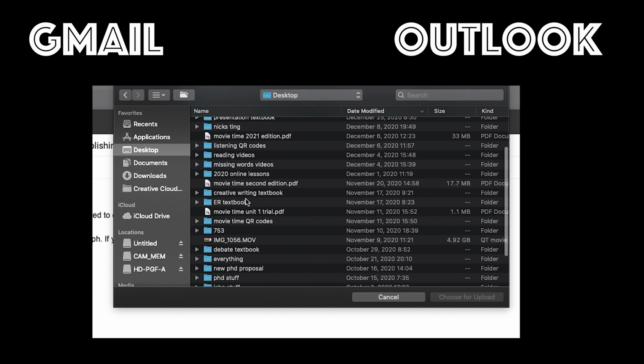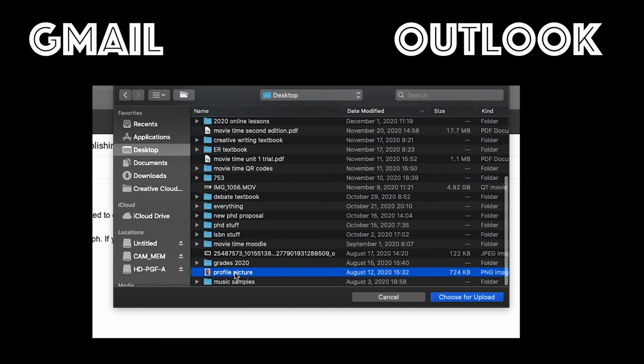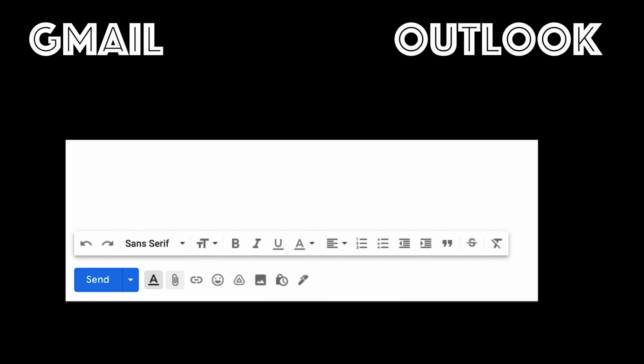So you can then search for the document you're looking for. You can scroll through, look through here, find the document. You can highlight the document and click Open. Or you should be able to just double click on the document and that will attach automatically. So depending on the document size, it might take longer to attach. So please make sure that the document is attached before you send it.